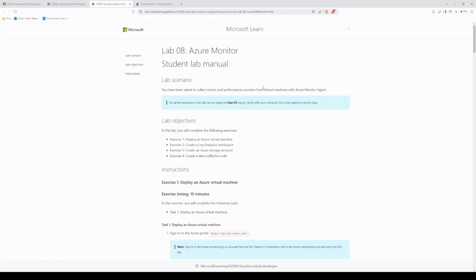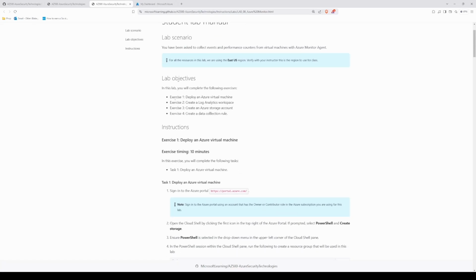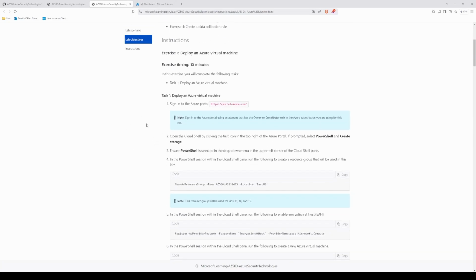Okay, Lab 8 is Azure Monitor. You've been asked to collect events and performance counters from virtual machines with Azure Monitor Agent. So this has 4 exercises: deploy an Azure virtual machine, create a Log Analytics workspace, create an Azure storage account, create a data collection rule. Okay, I wonder what the rule will be.